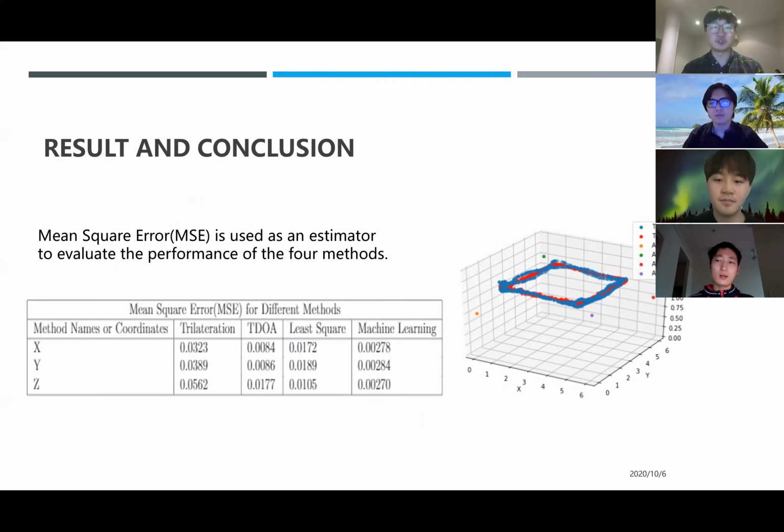We use mean square error as an estimator to evaluate the performance of the 4 methods. For trilateration and the least square method, they are faster and more accurate, but for the case when the equipment can only provide the difference in the distance, we can use the TDOA method. For the machine learning method, it requires lots of data, but it can provide the best performance.